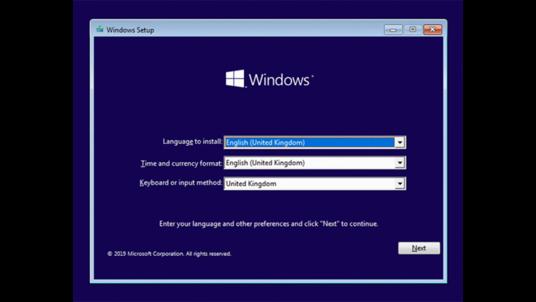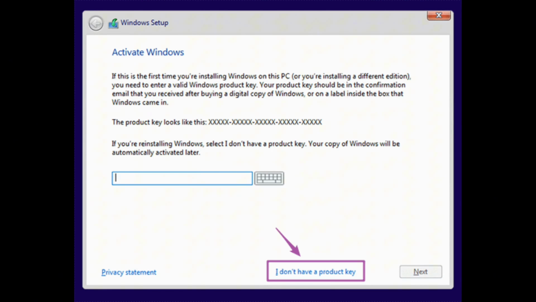Then restart the computer, enter the BIOS and select the boot for the USB flash drive. After that, in the next step of Windows setup, you will see the option of key. So click on Install now and then click on Activate Windows. By clicking "I don't have a product key", the operating system will be automatically activated later.